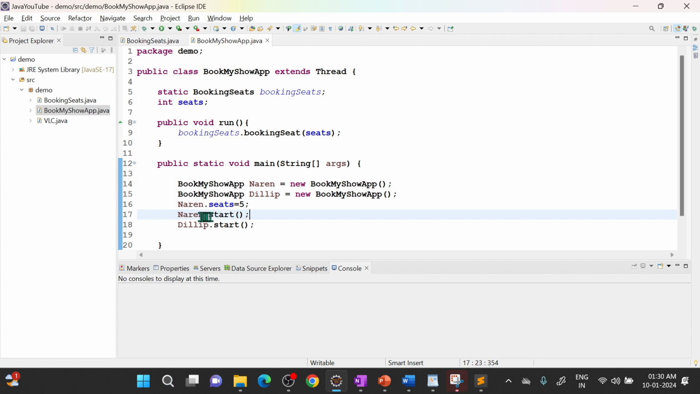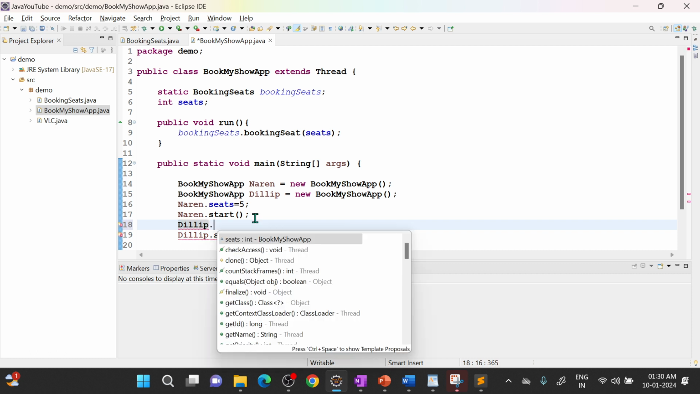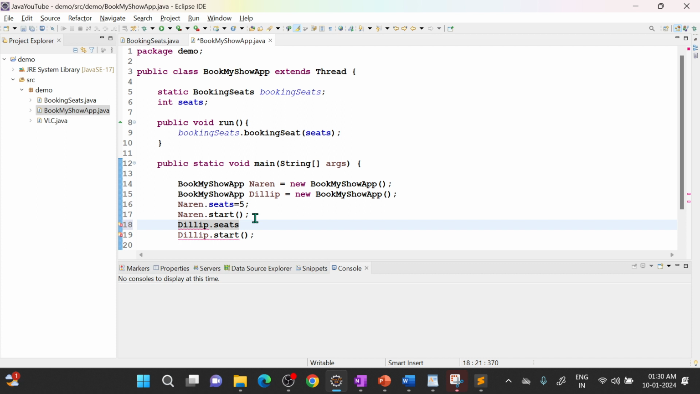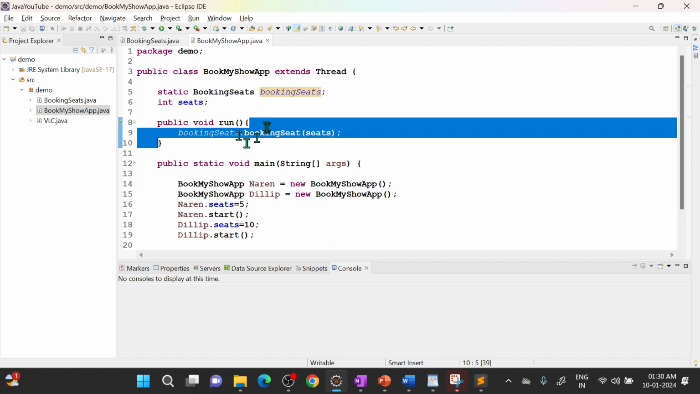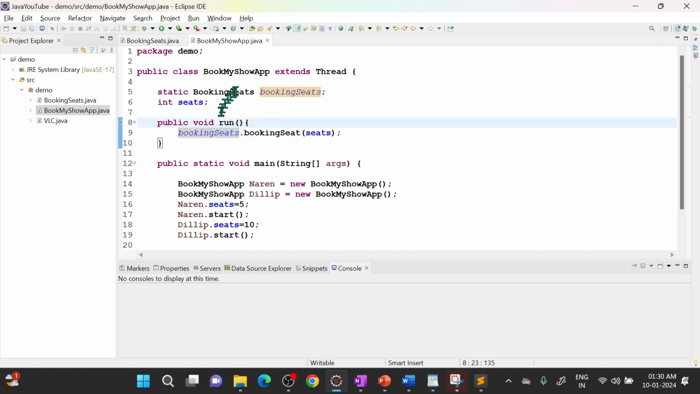And Dilip, before calling Dilip, suppose he wants 10 tickets, for example. And you see, we are calling with a reference. We have not created an object. If we create an object inside this run method, each time it will create a new object. We want it only once, right? Otherwise, how will we call that? So let's create this object here.